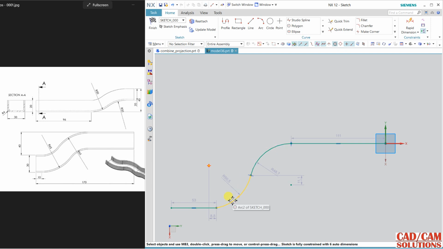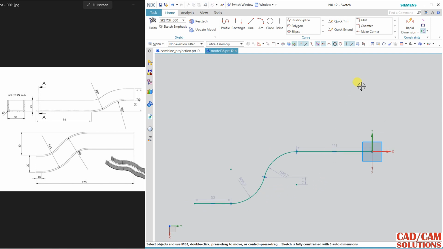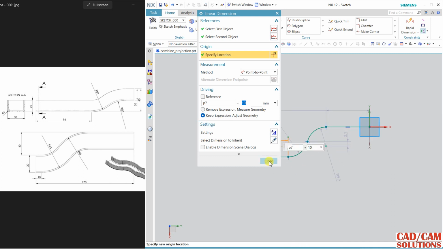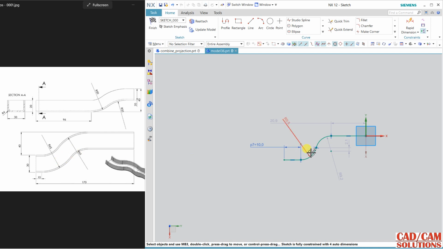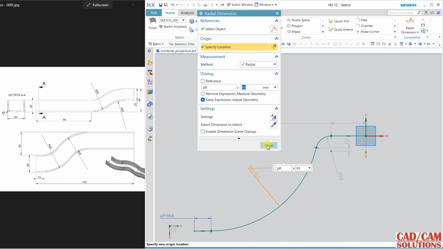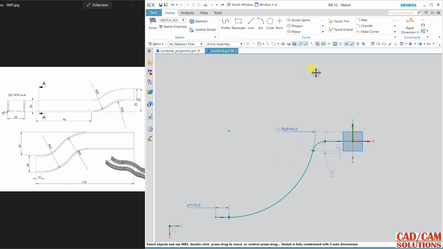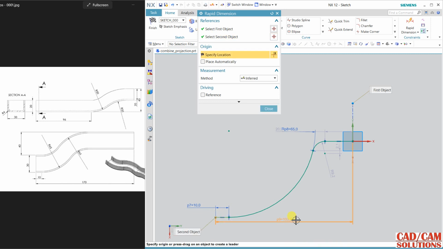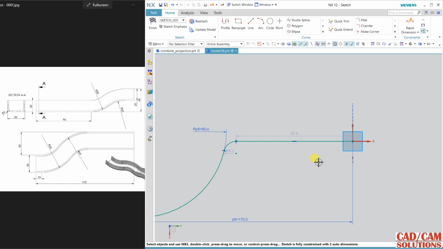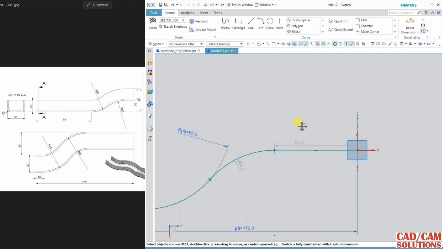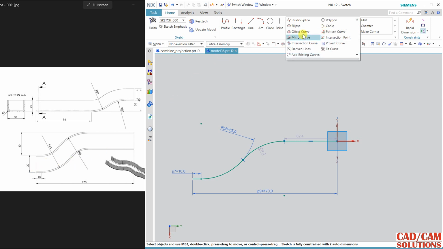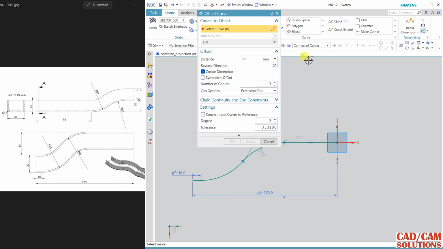Now assign the relation, meaning constraint, apply tangent, and now I'm using the dimension. This is 10, zoom it. Okay, and this dimension is 65, so double click over it, and 65 is this. I'm going to define this 170 dimension, so select it, enter 170 and close and drag this. Okay, and now the offset is 30, so select this offset, and 30 is the gap, and select this connected, so the connected curve will come at a distance of 30.